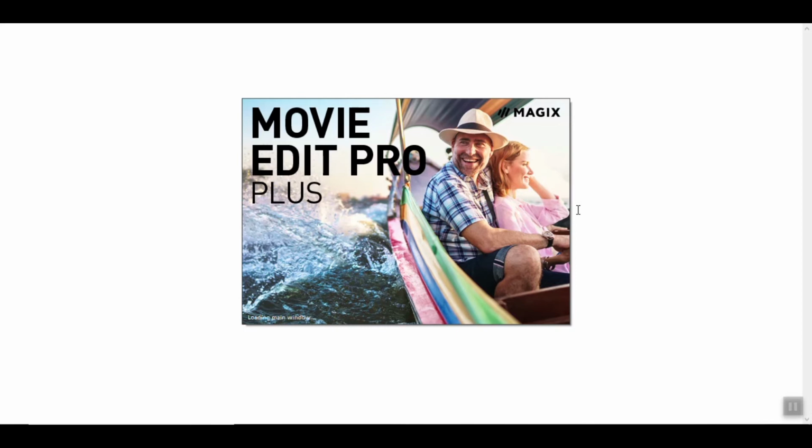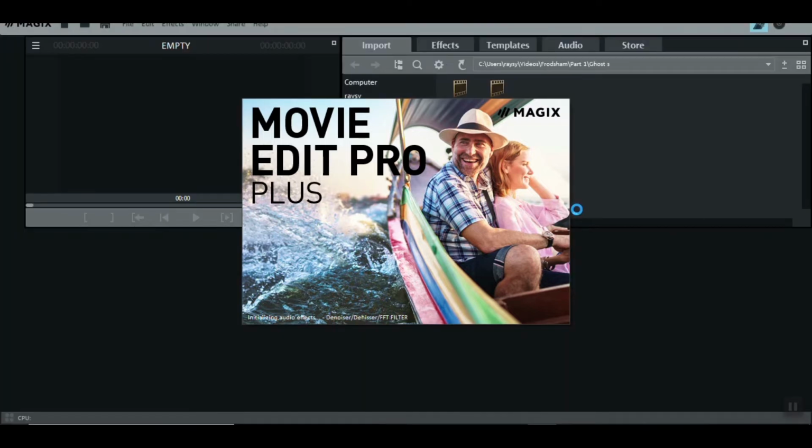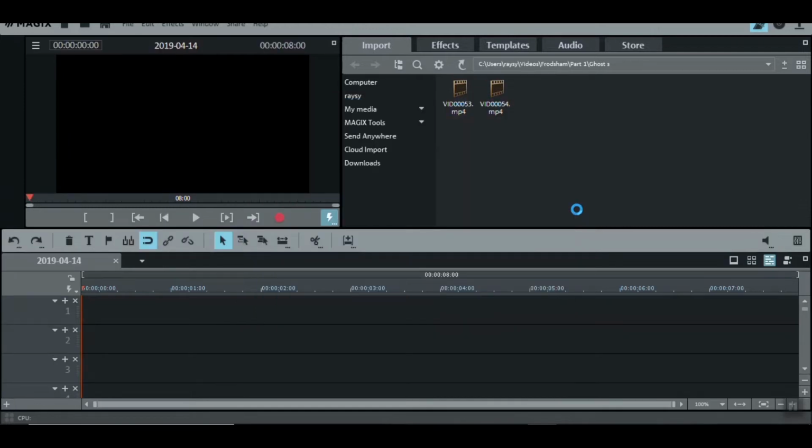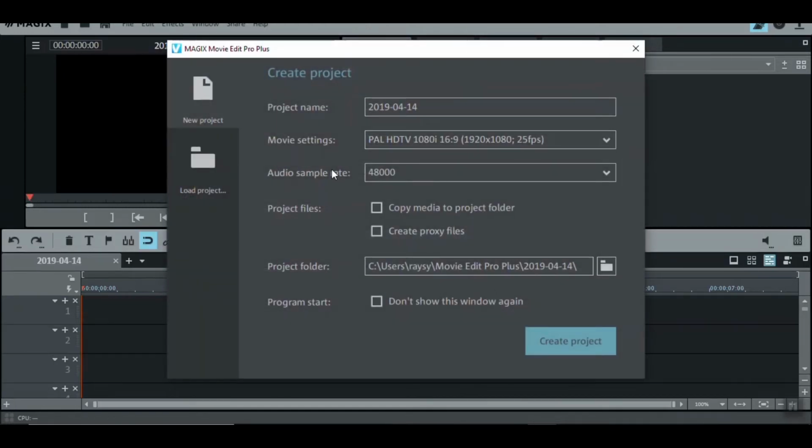Okay, the next step is to get the files into Magix. So let's get Magix up and running. It can take a couple of minutes. Okay, so we're going to start a new project.